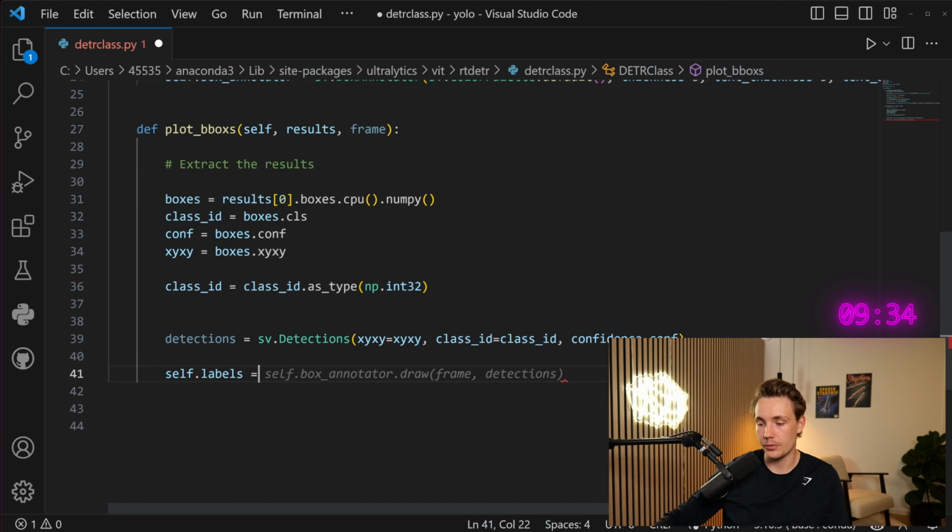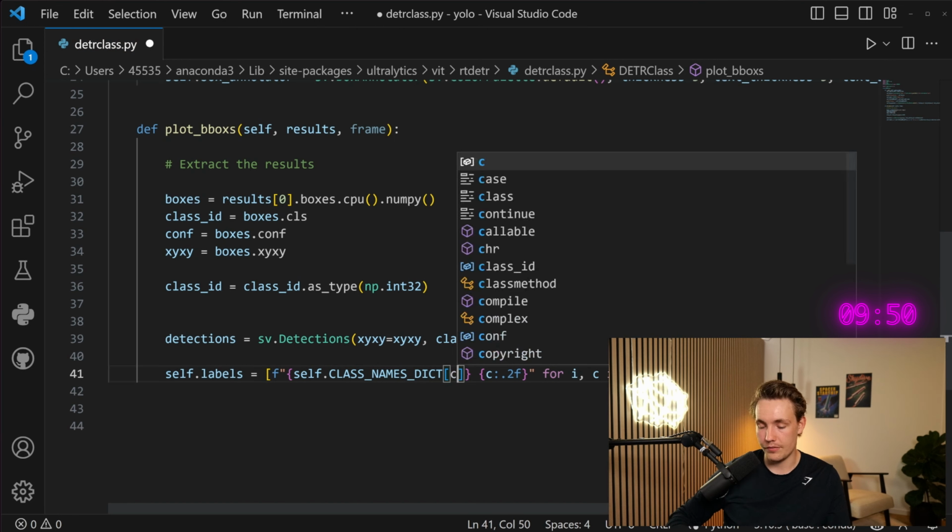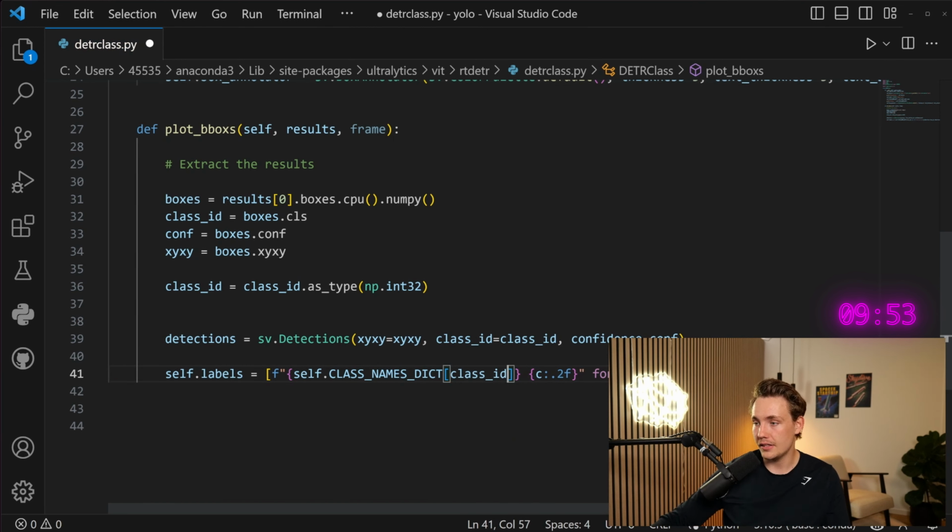Here we can basically just create an f-string. We're going to set that equal to a list, and then we're going to create an f-string. Inside of that f-string, we're going to have curly brackets. We're going to take the class names dictionary, and inside of that one, we're going to have the class IDs. So we have class ID, and we also need to change this i in the for loop to class ID. Let's make sure we also have the confidence score. Let's call it confidence instead of just c, and we're going to change it over here as well. So confidence. And this is basically what we need to do.